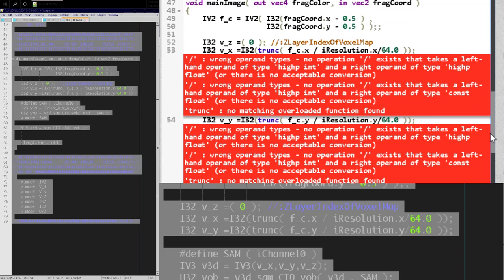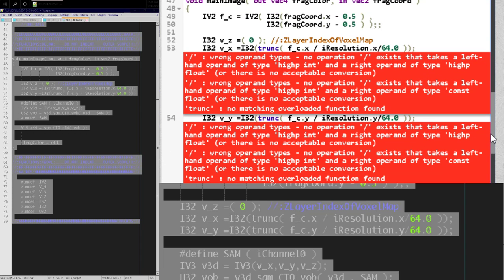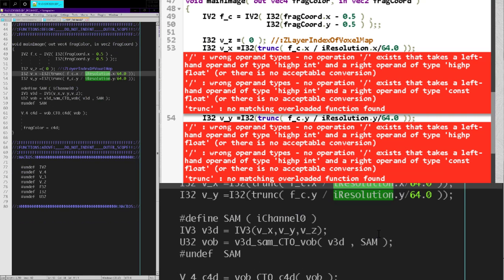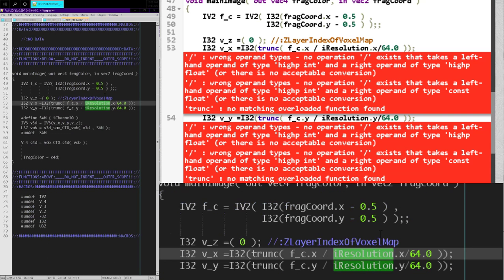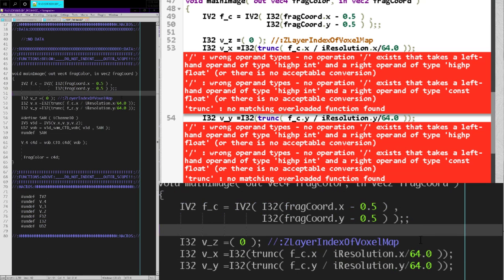Floats, floats, and floats. Oh, Gaia. So iResolution is a float value. It's not a float value, it's an integer value. So we're going to take this and we need to just cast it, right? Yeah, we just need to cast.